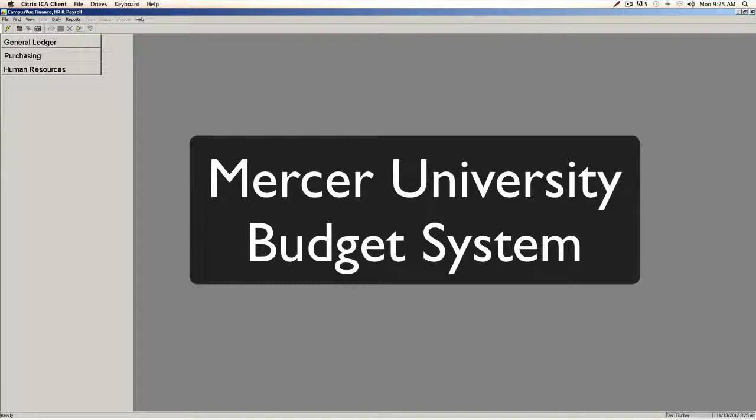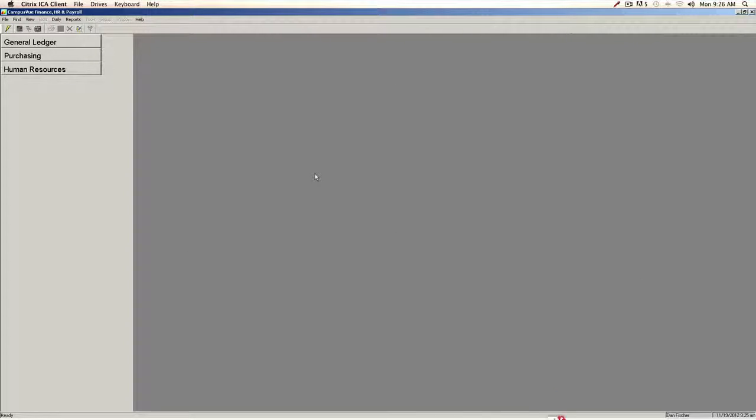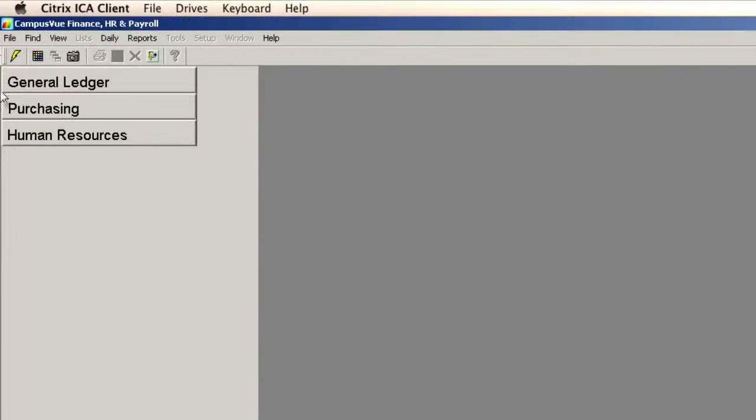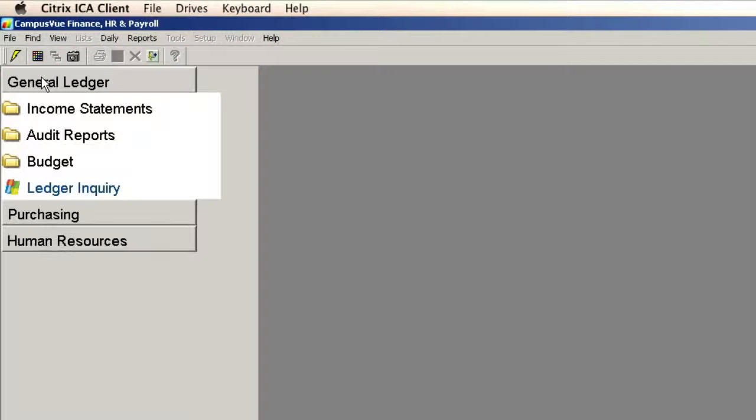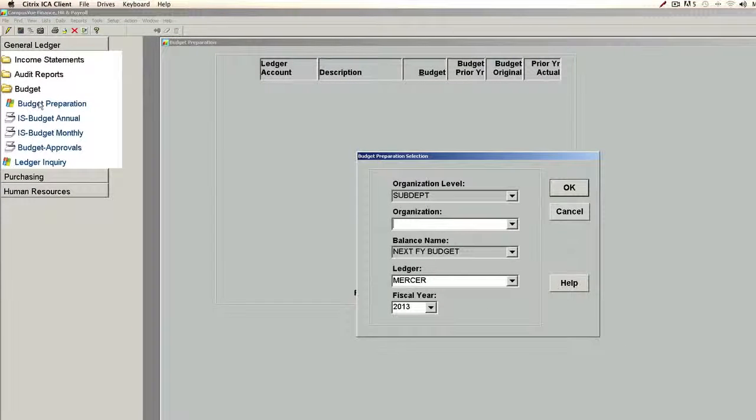This tutorial will help you use the Vantage budget system to enter your fiscal year 14 budget. Enter the Vantage accounting system using your password the way you normally would. Click on General Ledger, then Budget, and then Budget Preparation. That will take you into the Vantage budget system.